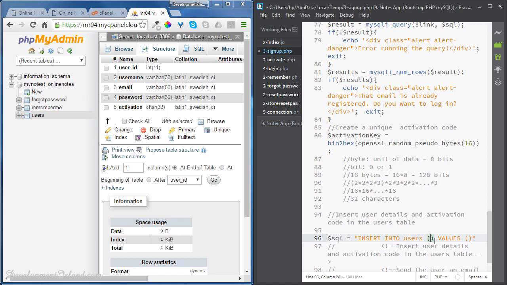So the columns are going to be as follows. We're going to have the username, then the email, then the password, and finally we need the activation key as well, and that's activation.